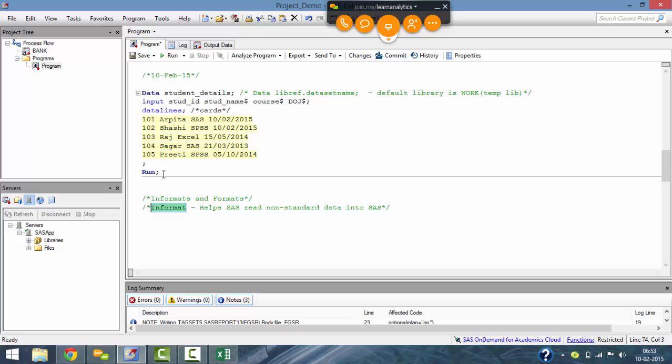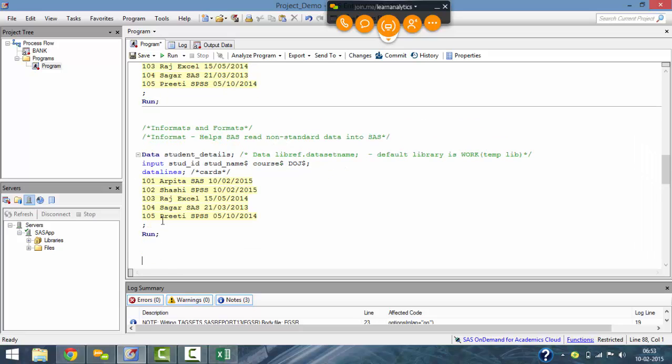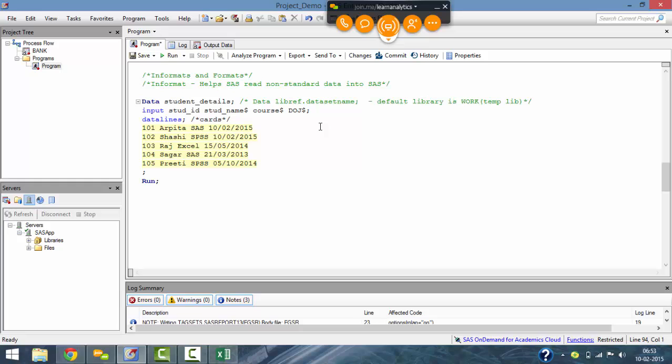How do we do that? You can just continue writing in the same piece of code. I'm writing it in a separate set so that it's easier to see the changes that we are making. Before my data lines, I have declared my variables in my input statement. I'll take off the dollar symbol because it is going to be a numeric value. But since it is not in the standard format, I'll have to use an informat statement. It starts with the keyword informat, and then you specify the variable on which you want to use it. I'm using it on DOJ, which is my date of joining.